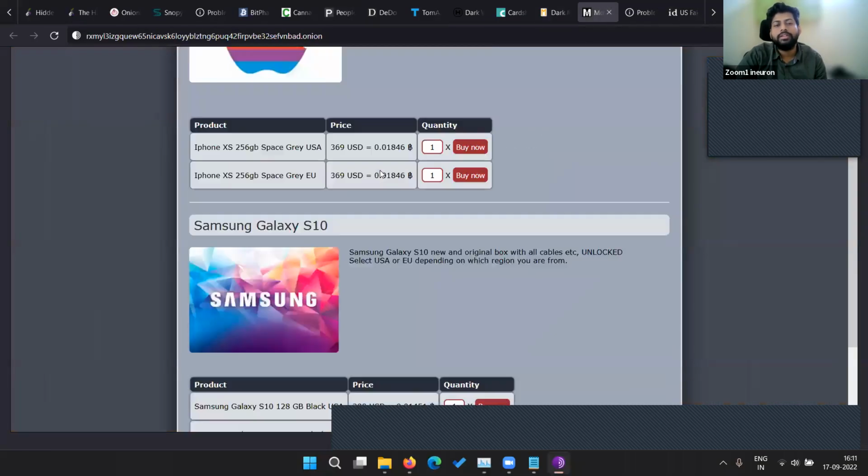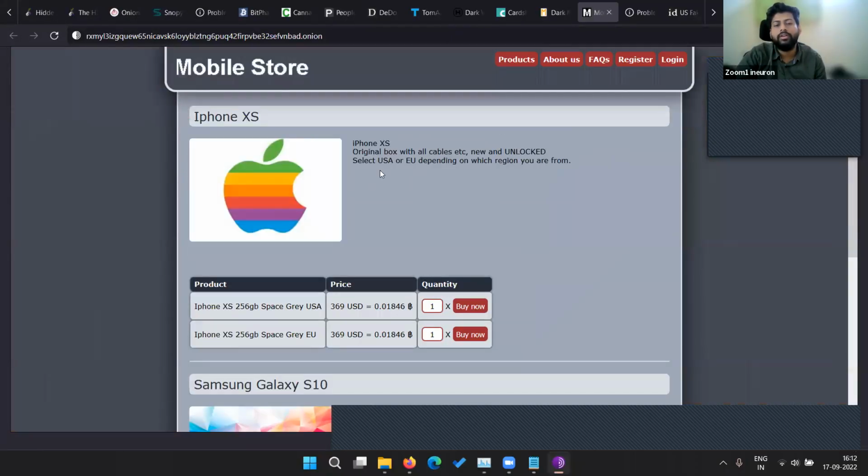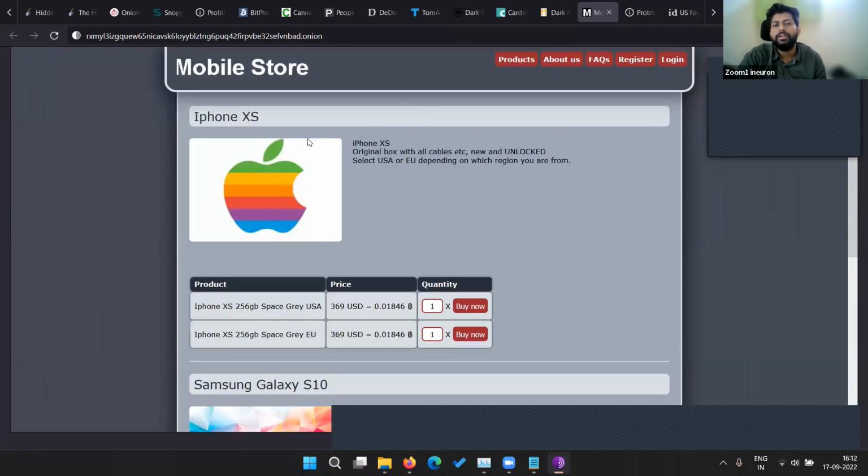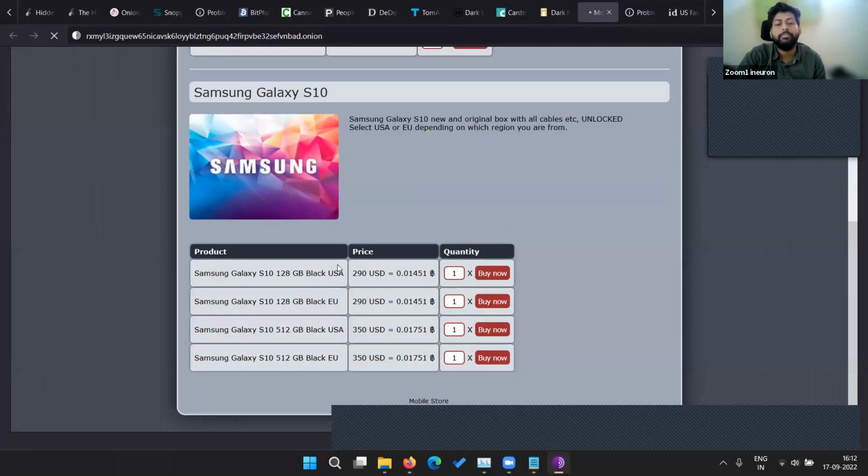Then you will get some mobile stores, like these global phones available, new and unlocked, at a lower price range. Apple iPhone, we have Samsung S10. It's a very old website. Maybe the owner has not updated the latest products, or I don't know, they are just selling the same thing.